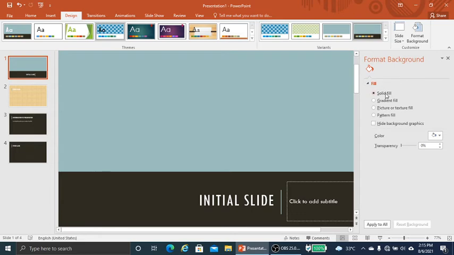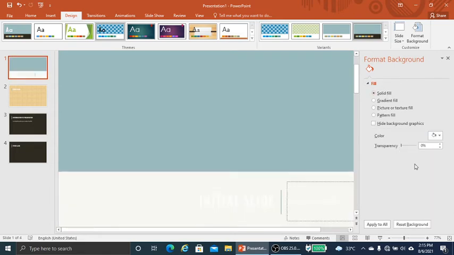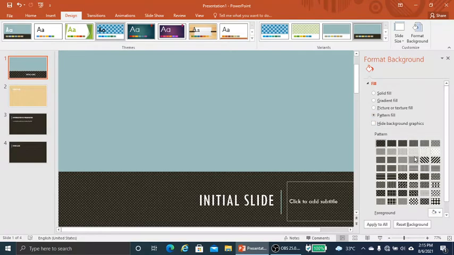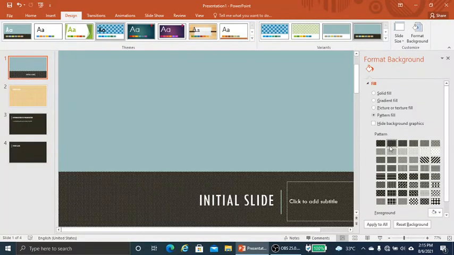As I showed you, in the background format you can use a different background color. You can change this color also. We can set the transparency also, increase or decrease it. Then we can insert a background pattern also.